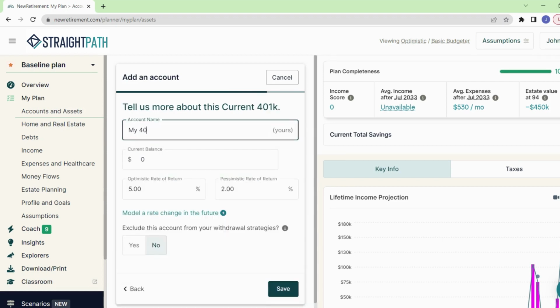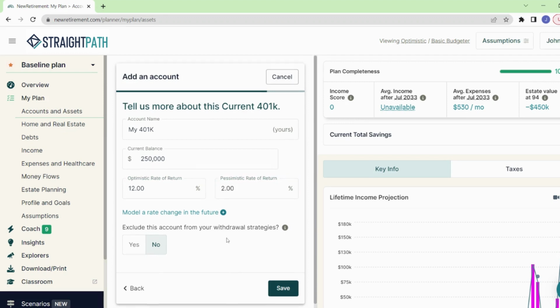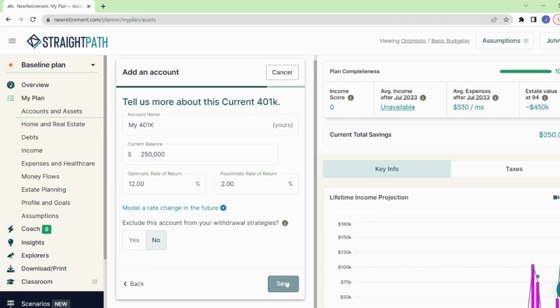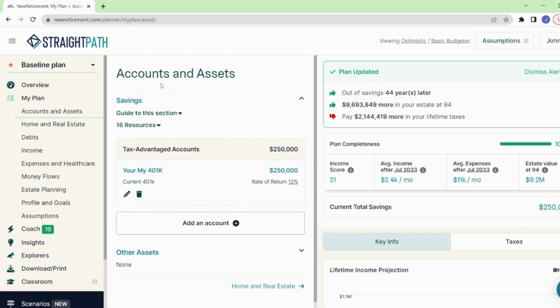So I'm going to call this my 401k. Let's say my balance is $250,000. One of the things you'll have to do if you enter your own accounts here is to enter what you think the account will return over time. Doesn't mean it's going to do this every year, but it'll give it a starting point. So let's say optimistically I get 12% over time. Pessimistically, I get, say, 2% if I do a really bad job, okay? Then I'm going to save that. And then you will see that account here as part of my accounts and assets, so it's automatically there. All right?